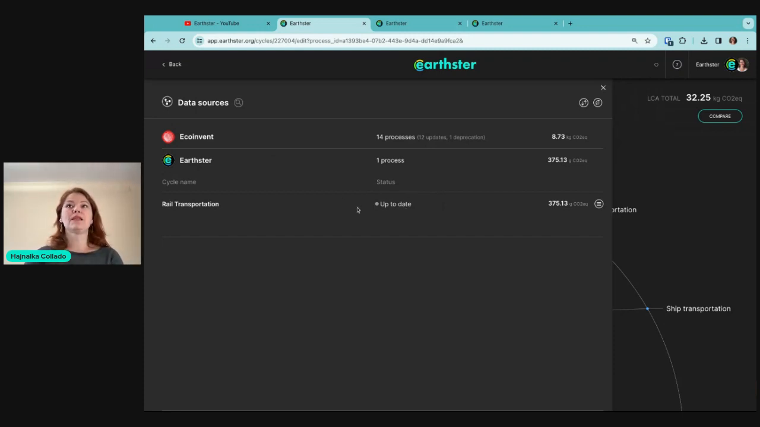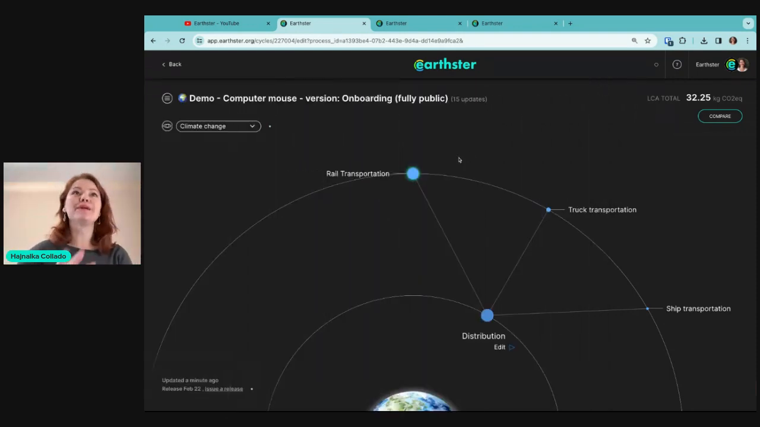Now, if someone who has created the rail transportation cycle goes ahead, does some changes, issues a release, my cycle here will say there's something to update. But if they don't issue a release, the system is happy. It says everything is up to date, no changes. This is important. Remember always to issue a release, especially if you're using your own cycles in other cycles. You can nest them in really cool ways. And I recommend breaking them into bits and pieces.